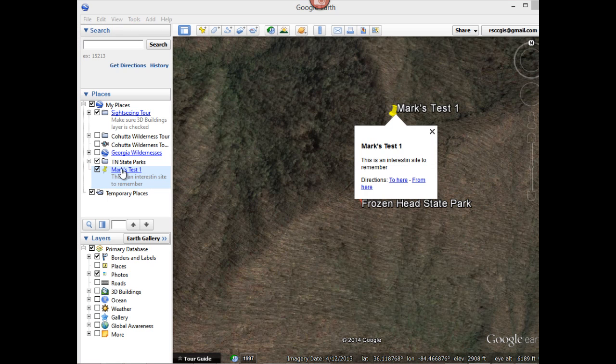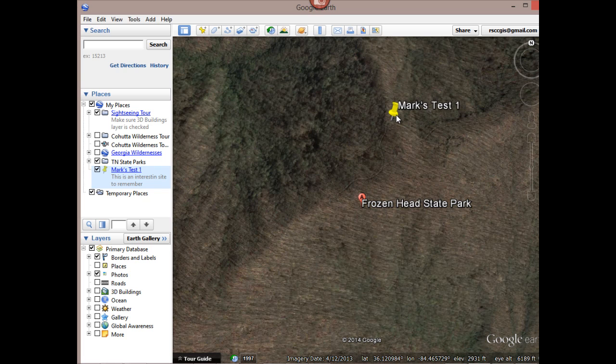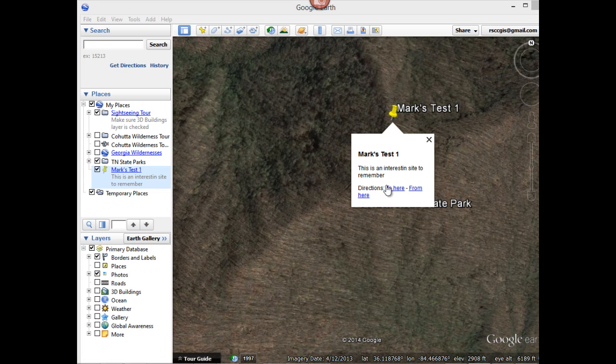Now, I can click on it over here, and it will pop up the info window. Or I can just click on it out here, and it will pop up the info window, similar to what we had in Google Maps. And we can get directions and so forth.